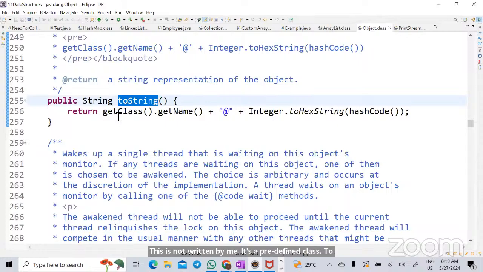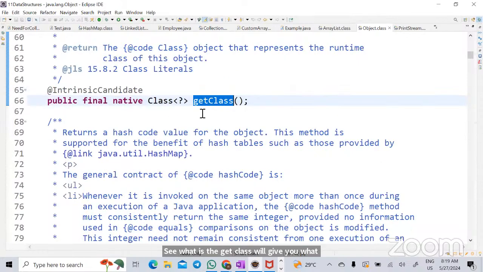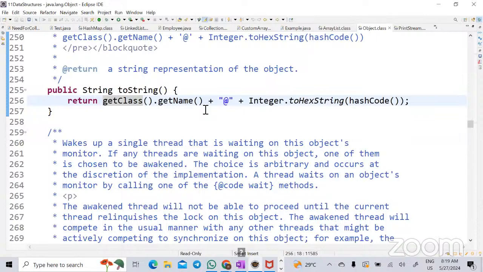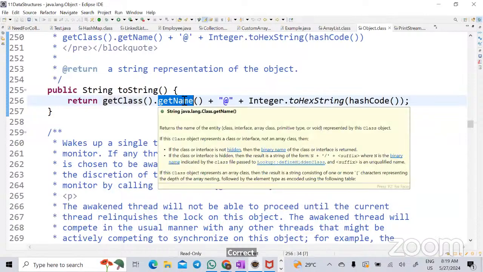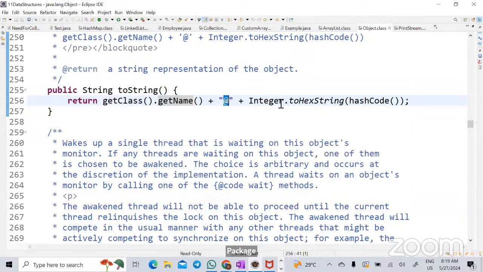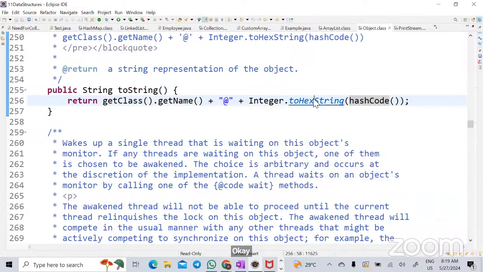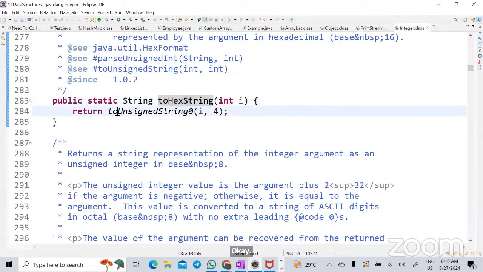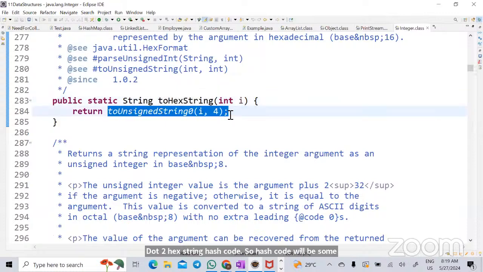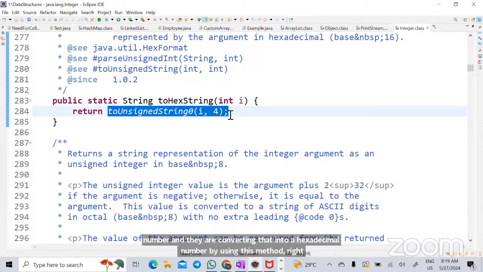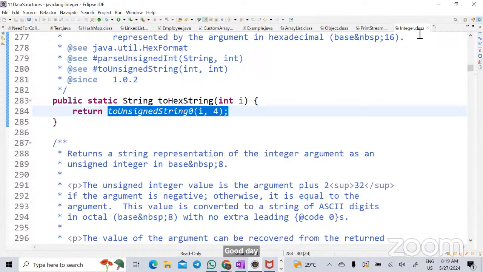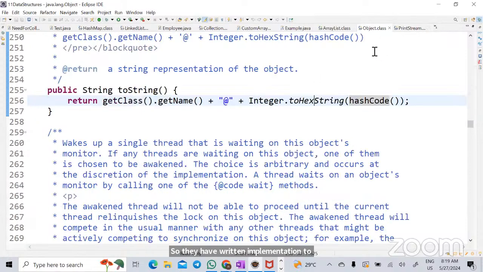See, what will getClass give you? Class name, correct? When I say class name, in the sense, package and class name. So getName will give you the class name. At the rate Integer dot toHexString hash code. So hash code will be some number, and they are converting that into a hexadecimal number by using this method, right? So they have written an implementation to convert hash code into a hexadecimal number. So this is the beauty.